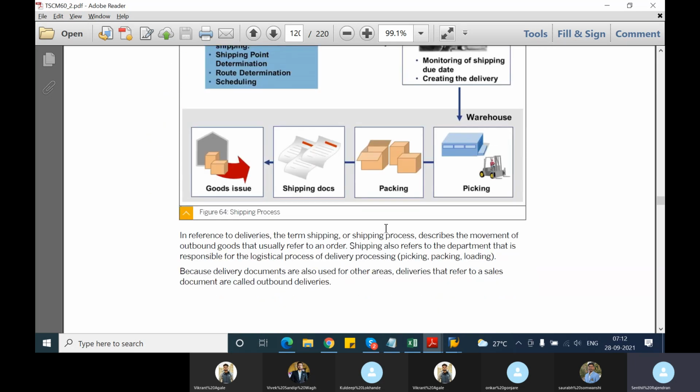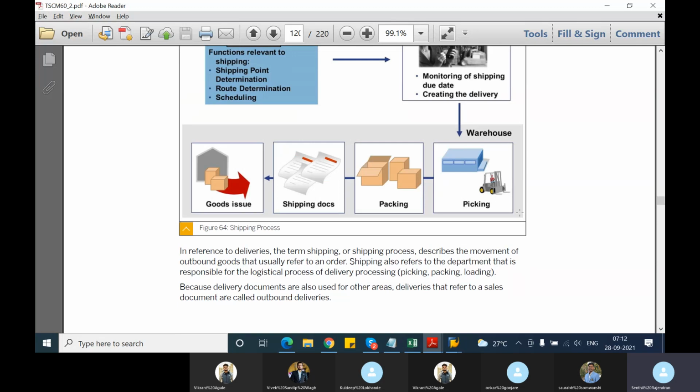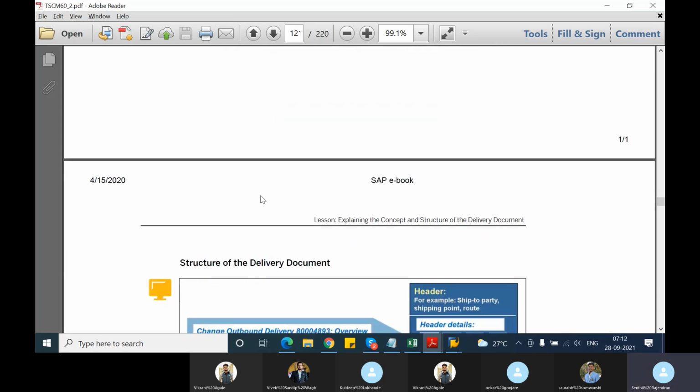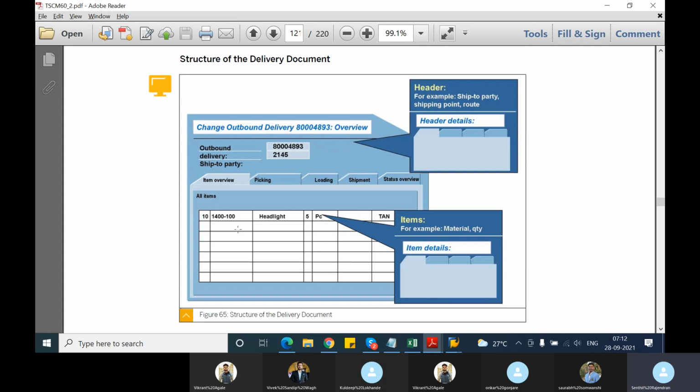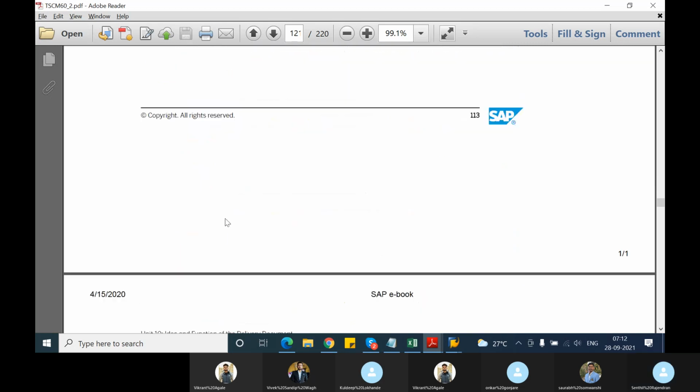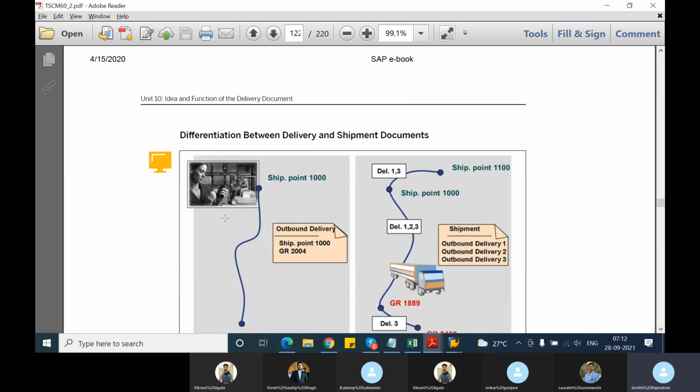We know about the shipping process. Once the delivery is created, we need to do the picking, packing, and once the shipping documents are generated, then we do the goods issue. So this is about the delivery process. And this is the structure of the delivery document, which we discussed a few minutes back. This is the header. This is the item. So that is what they are showing here. Then you can go individually into the header and the item, and look at each and every tab and see how they are configured.